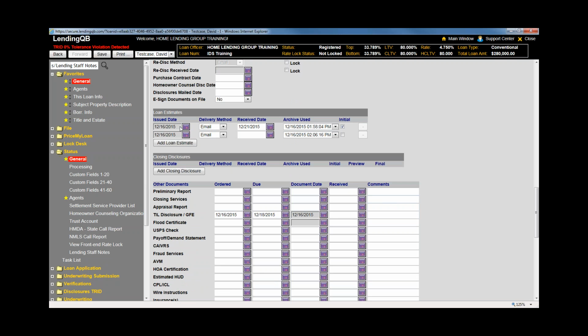Moving down are two sections, the loan estimate section and the closing disclosures section. Every time a LE is generated using the seamless document integration, a record will automatically be created, and these fields will be automatically populated. So the issue date, and if I sent out my disclosures for online signing, the delivery method will be email. Once the borrower signs the docs back and we get it, the receive date will be auto-populated as well. The only thing you need to do is mark the initial checkbox.